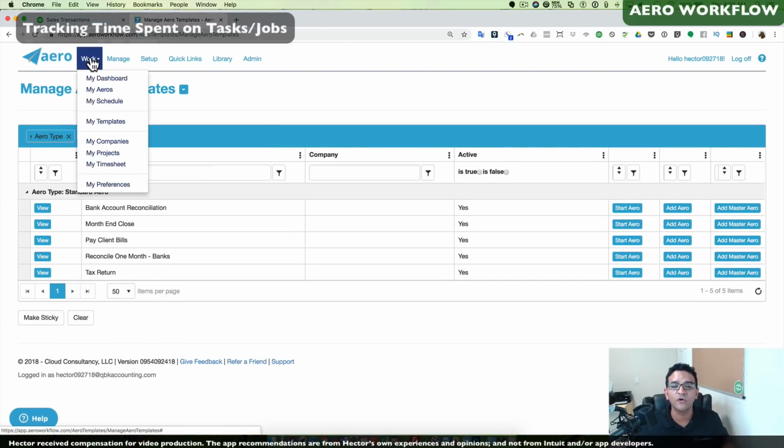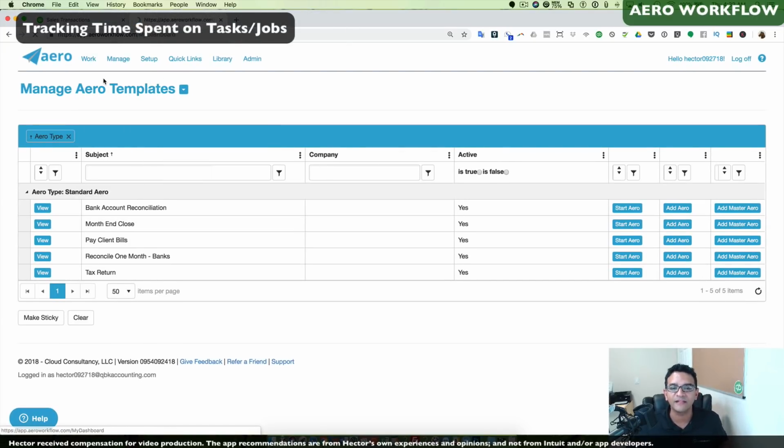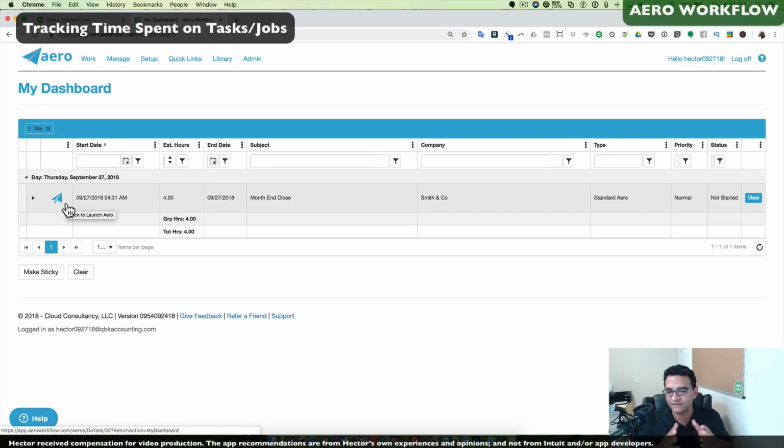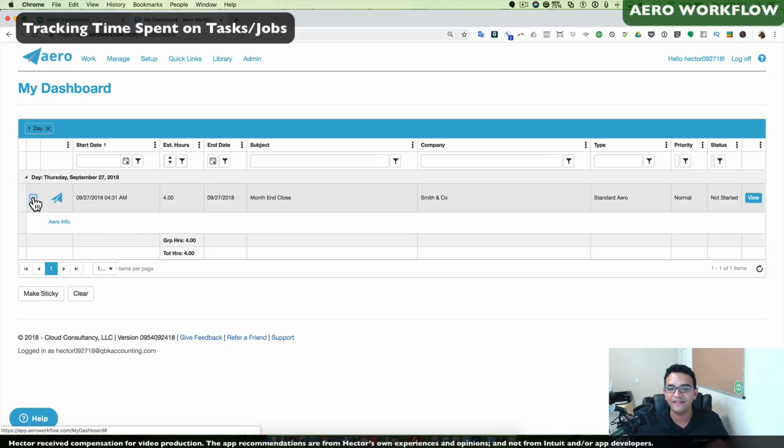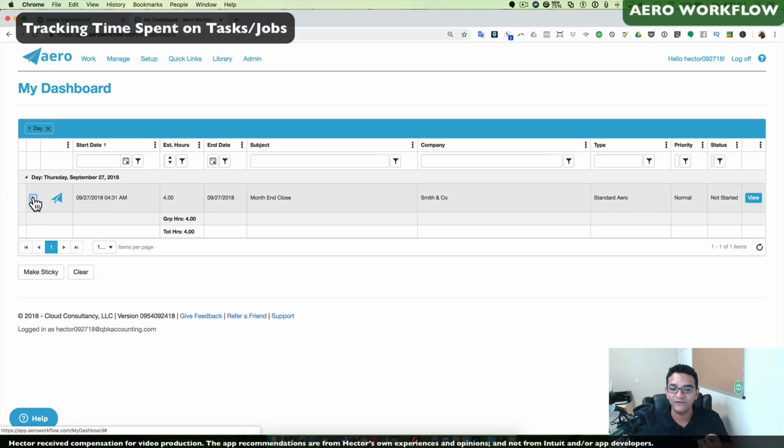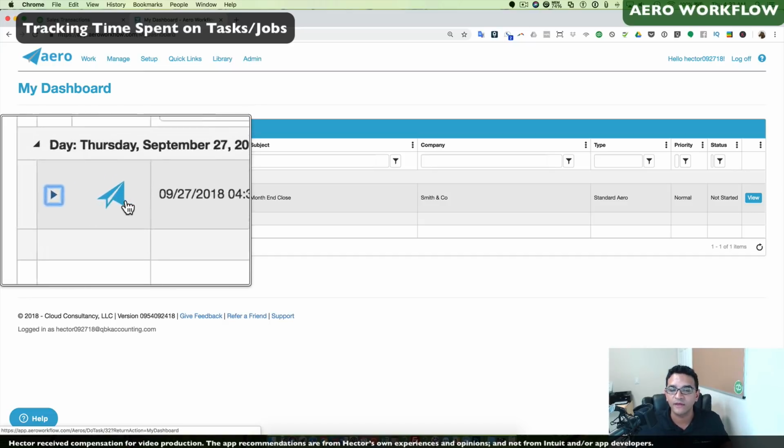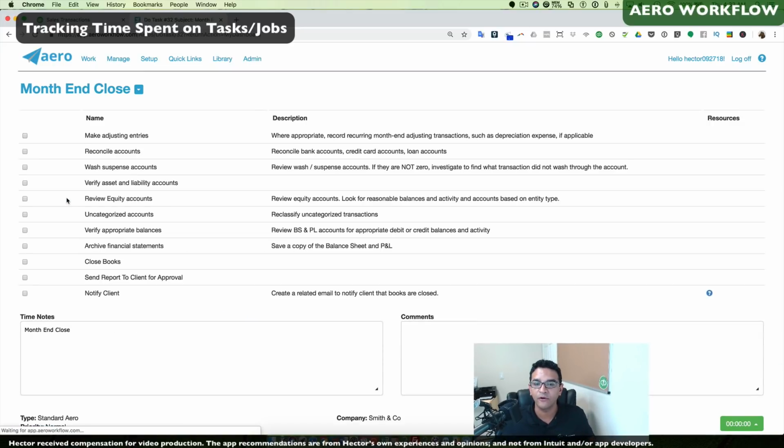Okay, I'm going to move on to Work and click on My Dashboard. And notice I'm logged in as myself, and there's been an arrow assigned to me. So this right here tells me that this is a task or a job that I need to do. I can just review this report, or I can actually use it to access the specific task and take some action. So I'm going to go ahead and click on the airplane icon there to launch the Aero.